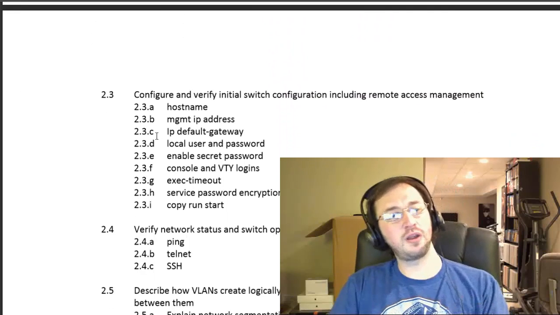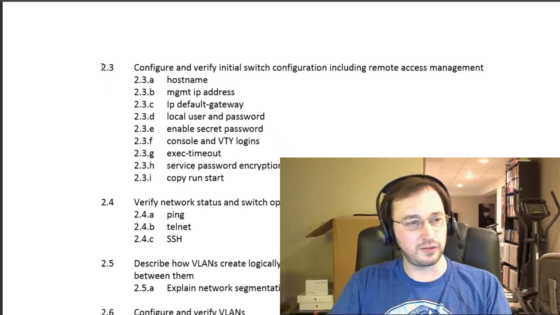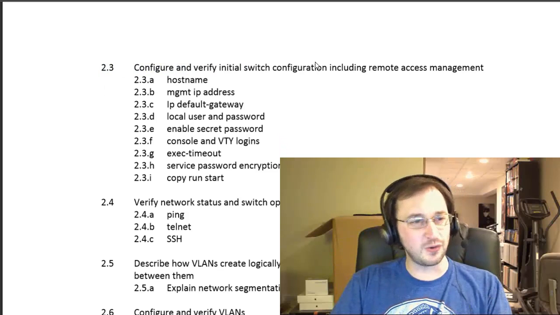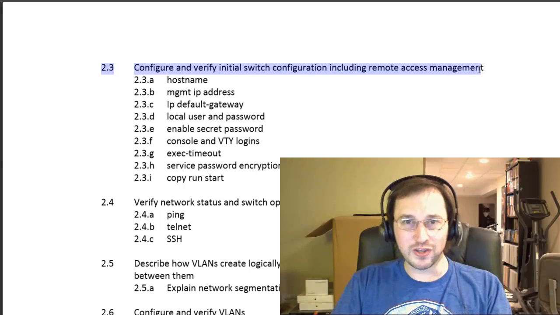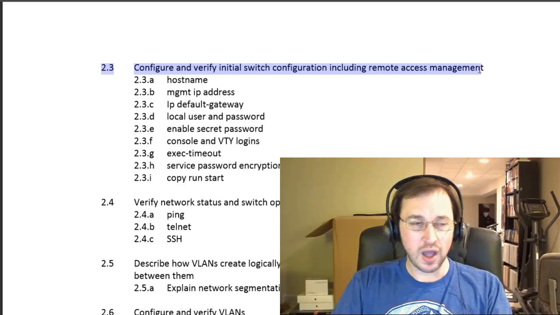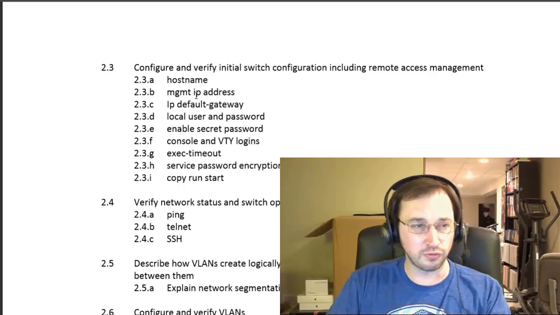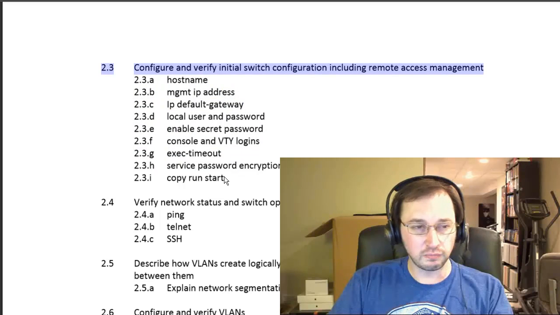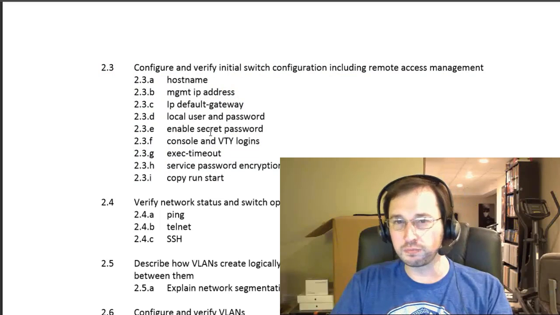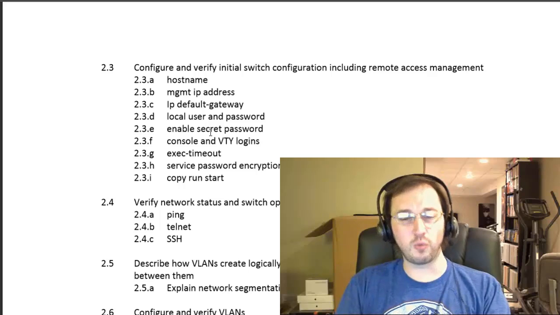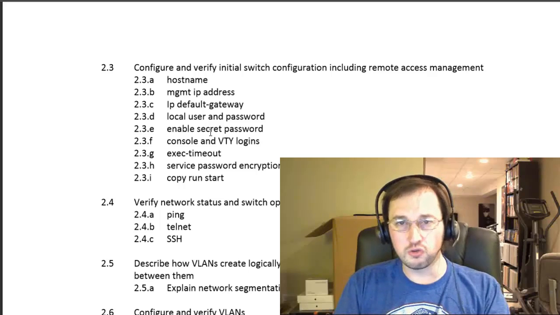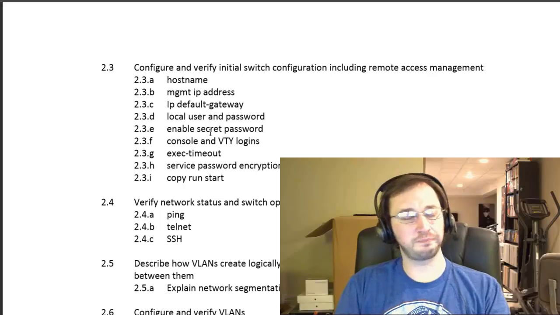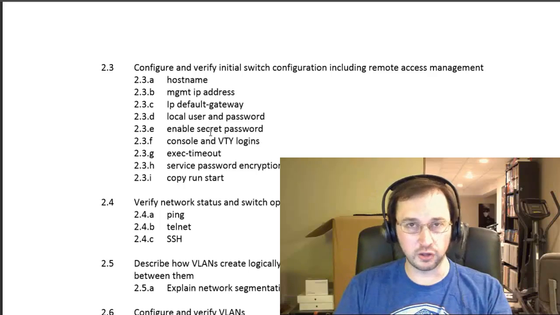Now moving into 2.3, this is what I like to call easy points. Absolutely no excuse to miss points on these topics. This is telling you exactly what you need to know how to configure on a Cisco switch in this section, and they even basically give you the commands for most of them. So make sure every single one of these should be something you've done on an actual switch 100 times. Do not miss points for easy commands where they come right out and tell you exactly what you need to know.